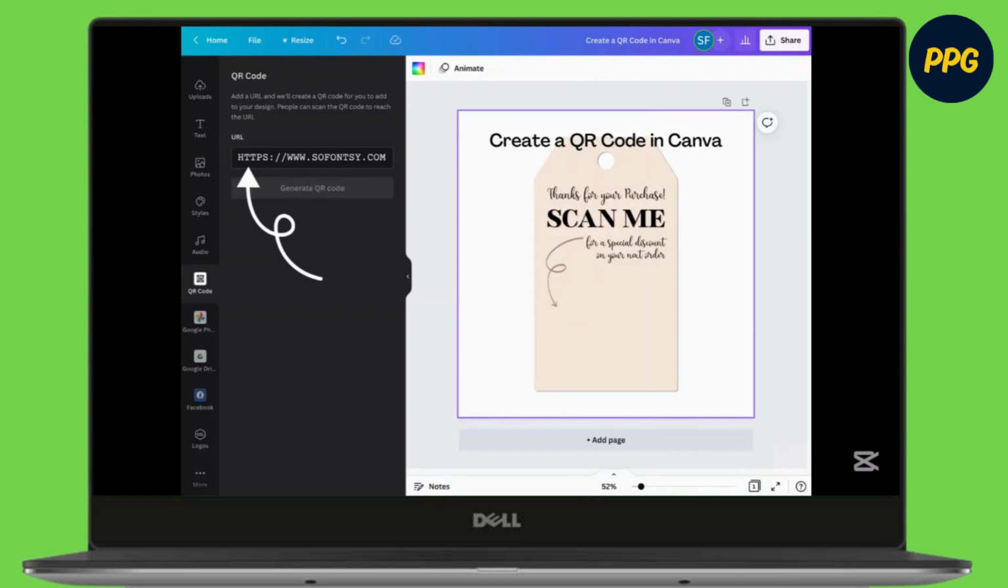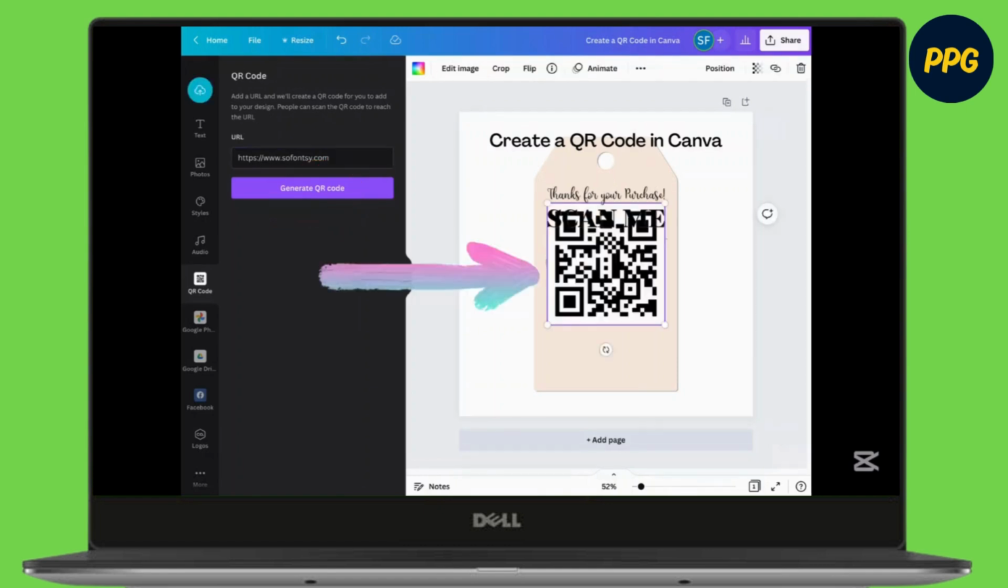Then after you will see the option to enter the URL. Simply go to the text box and paste the link of the video for which you want to create a QR code. Then click on Generate QR code, and as you can see, the QR code for that YouTube video will be created on your design.